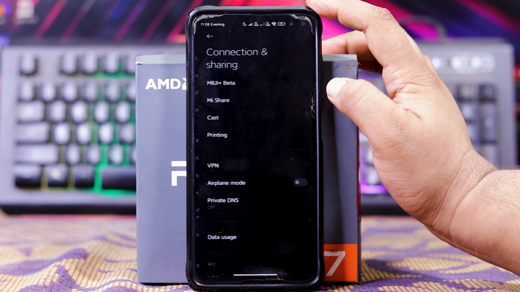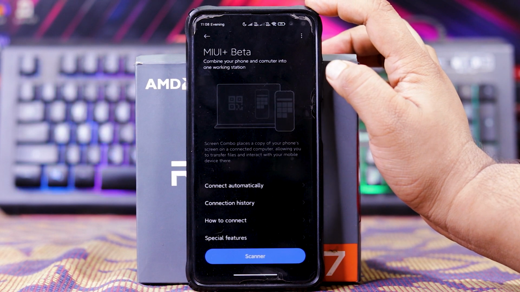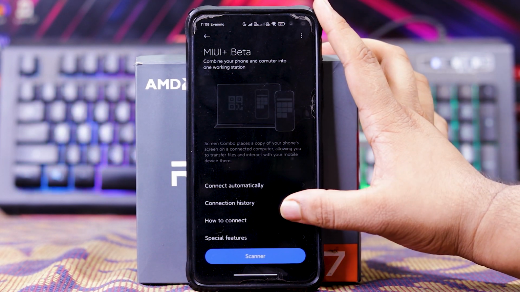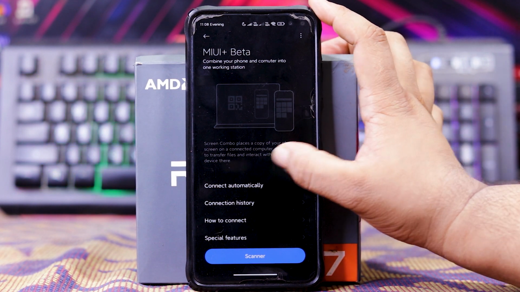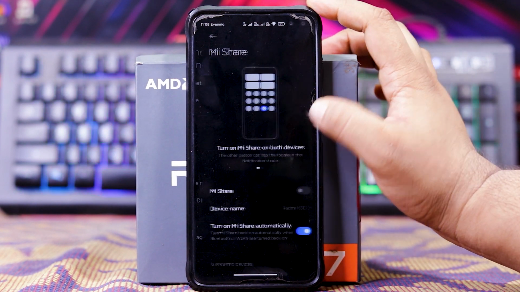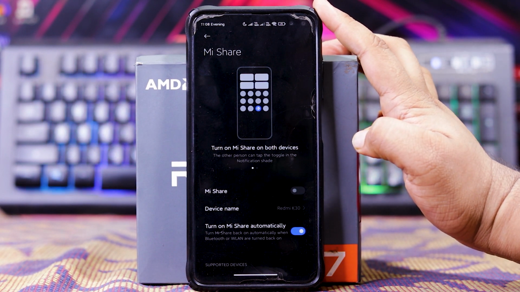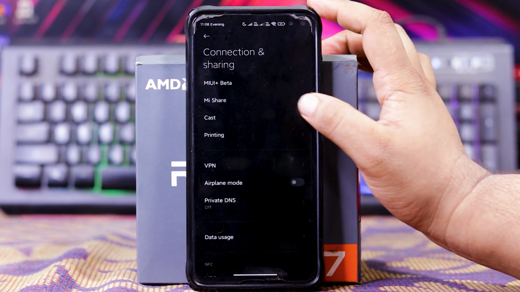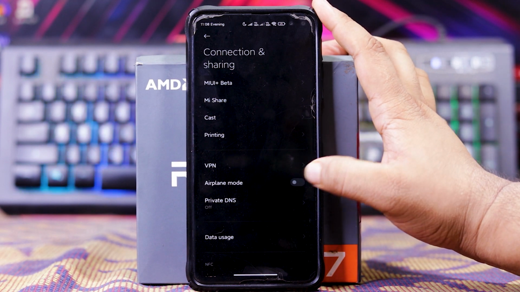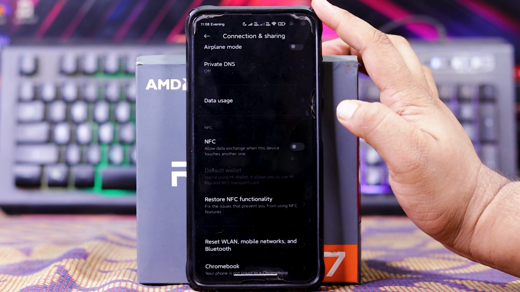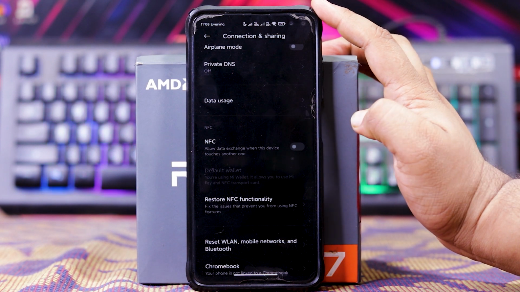And in connection and sharing, you get MIUI+ beta. In this you get connect automatically, connection history, how to connect and special features. Then you get MI Share. In this you get MI Share, device name and turn on MI Share automatically. Then you get cast, printing, VPN, airplane, etc. Down here you get NFC, but as our device is Poco X2, NFC doesn't work.